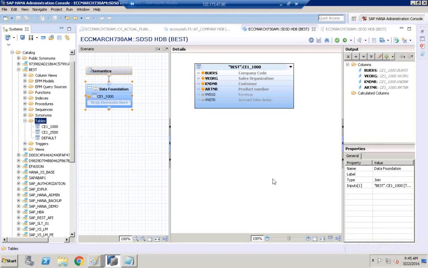What data sources does dimension data category use? Yeah, dimension data category uses tables. It uses the base tables where master data is residing.